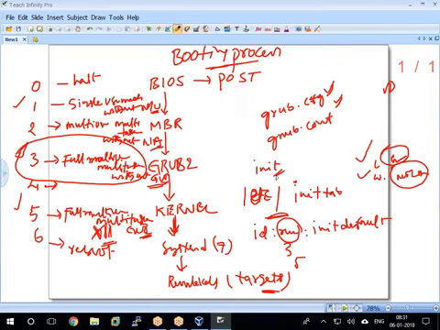Using init we can switch from one run level to another run level. That means we can change it temporarily but not as the default. To specify the default run level, we have to edit the configuration file. In this configuration file only you have to specify it. So this is in 6. So how to set the default run level?